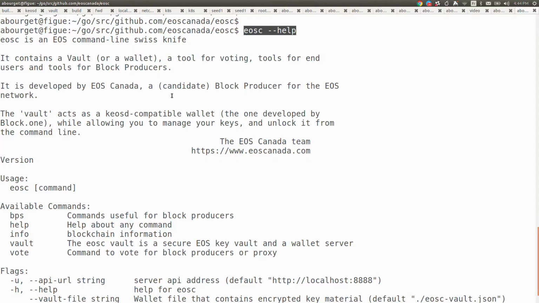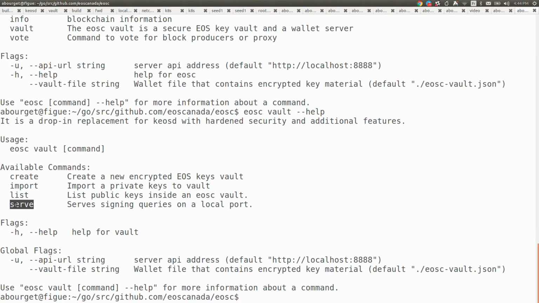If you look at the help here, we see that there are a few commands, a few tools for block producers. You can get the chain information just like get info on cleos, and there's a vault there and vote. If we look at vault options, with serve here, it allows you to listen on an HTTP port and serve requests, and it's a drop-in replacement for keosd, the standard distribution's key management service.